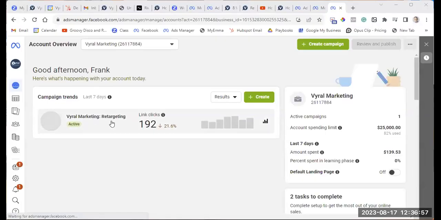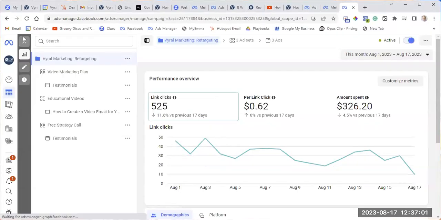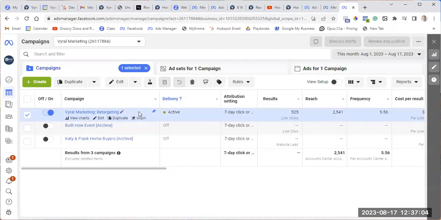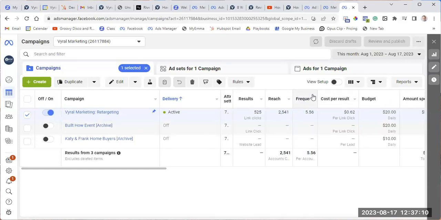Back to our ad account. Give me a moment. Ads Manager. Vyral Marketing. Boom. Okay, let me show you how to read this, okay? So when you log into your Facebook account, it's going to look something like this. Let me show you how to read the numbers, and then we'll go into the ads.